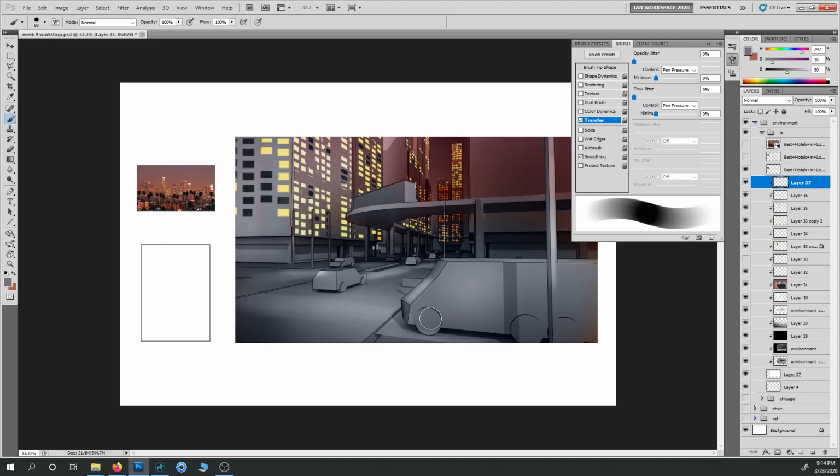Okay, let's see how this looks. And I can't even tell. It's just such a subtle color. There we go. It's maybe a little too purple, actually. Yeah, that's too much.